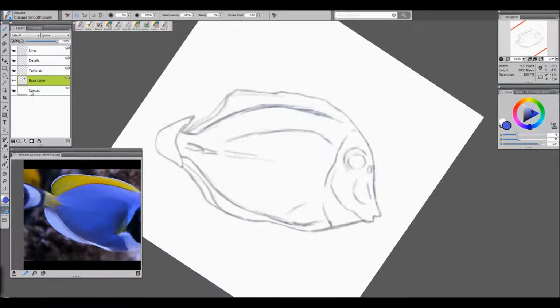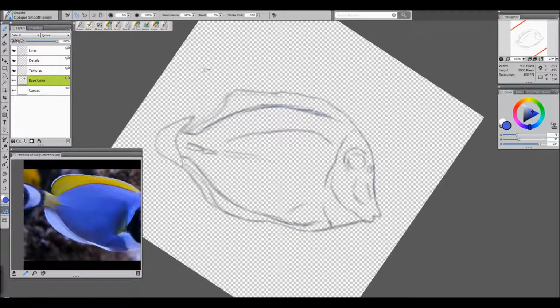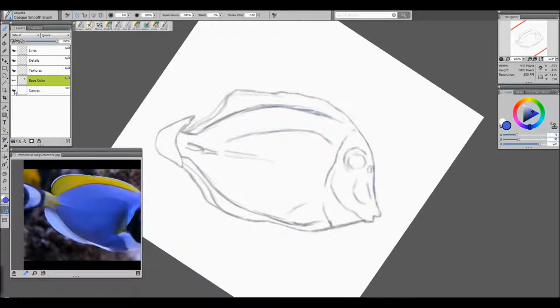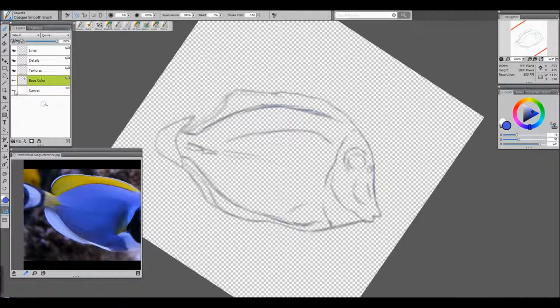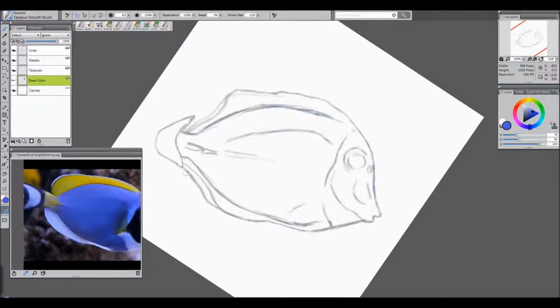So you don't want to draw on the canvas, but you do want to keep it on. Otherwise, you just get haze. The only time I turn the canvas off is when I'm going around and cleaning everything up, and making sure I don't have anything out here to erase later in the piece. The next layer up is the base color.